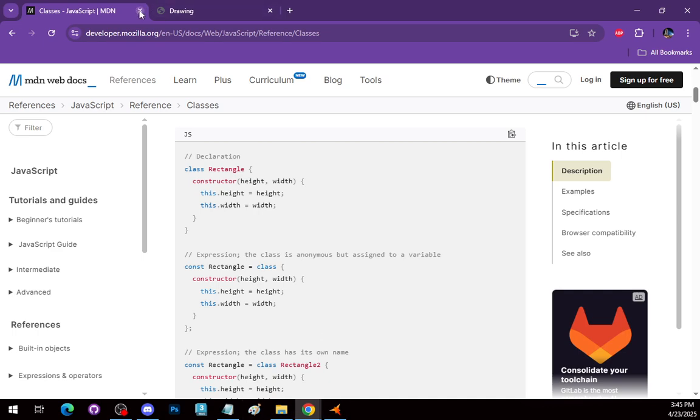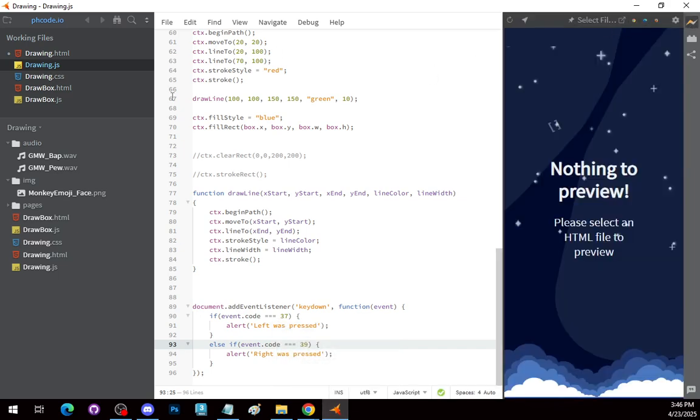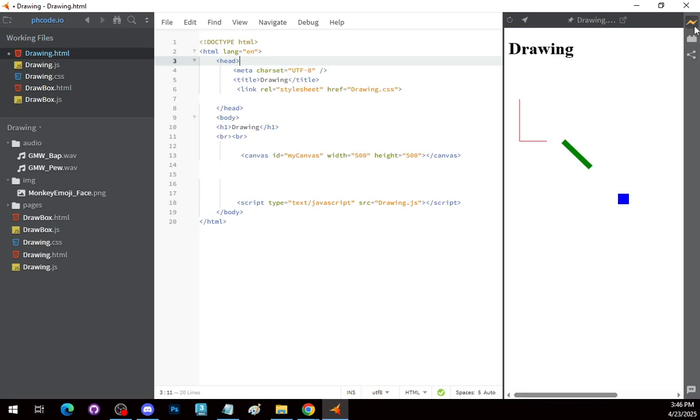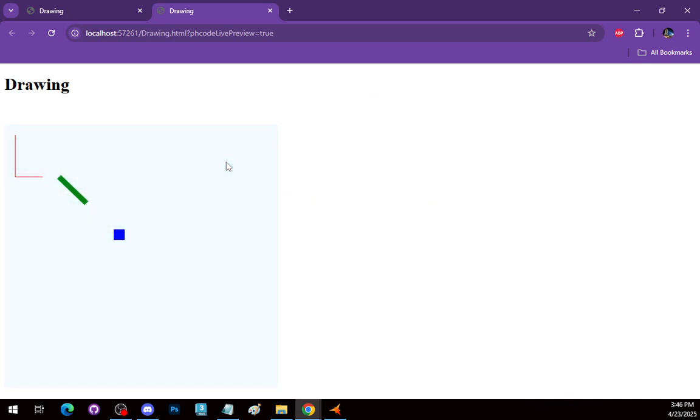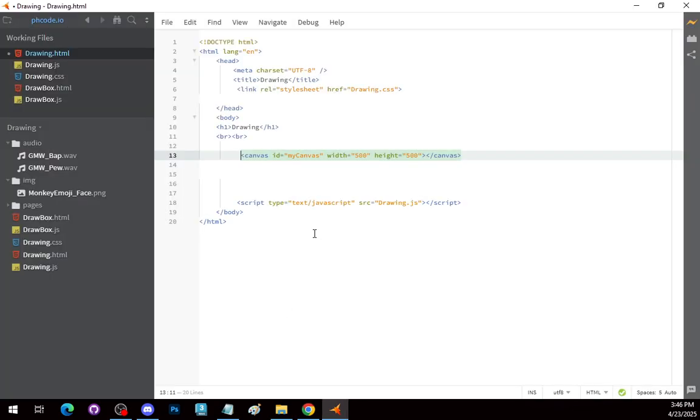Is this broken? Perhaps it's in the console. No, this should have generated an alert. Okay, I'm doing something different than the key codes, so we're going to leave that to the side. Let's jump to the drawing.